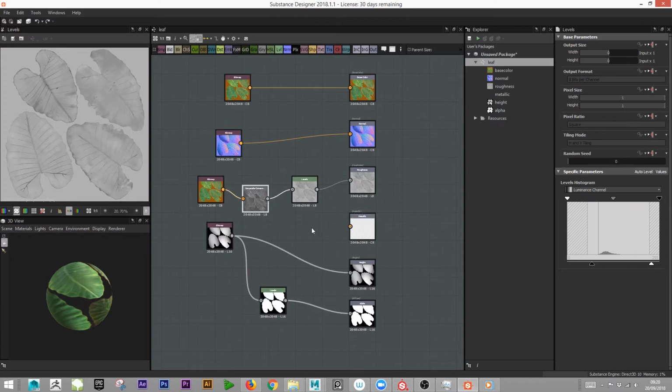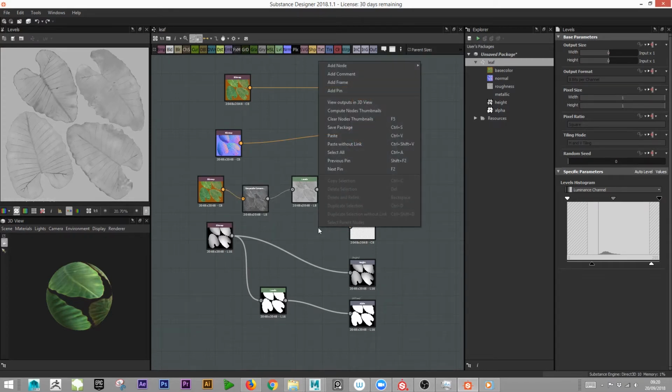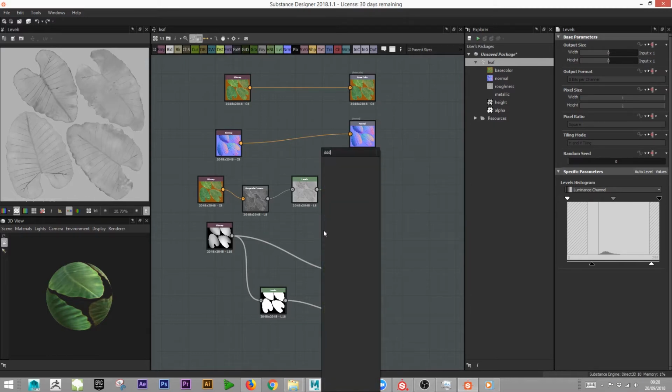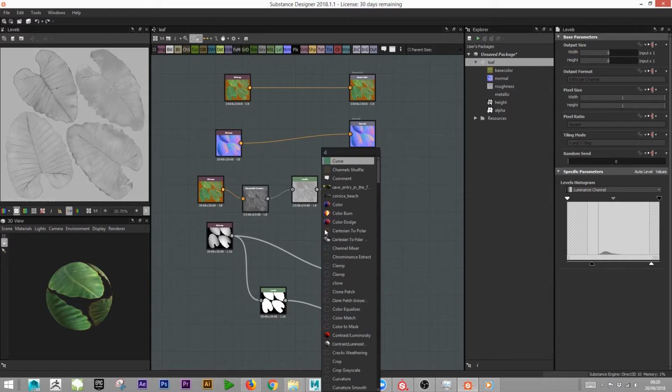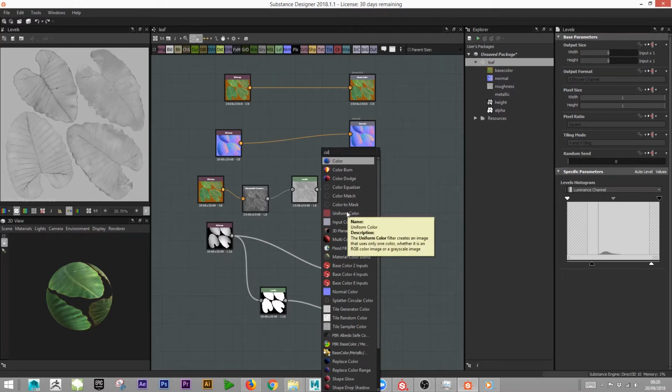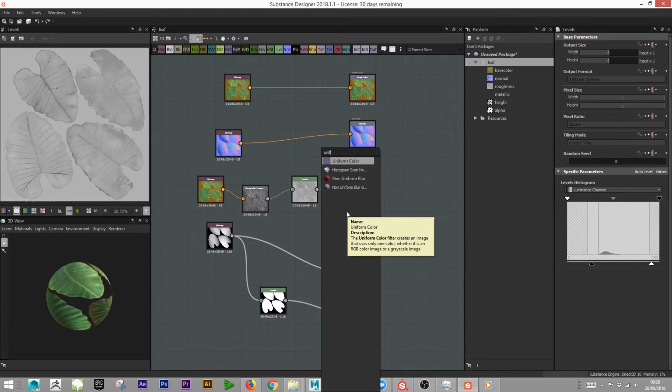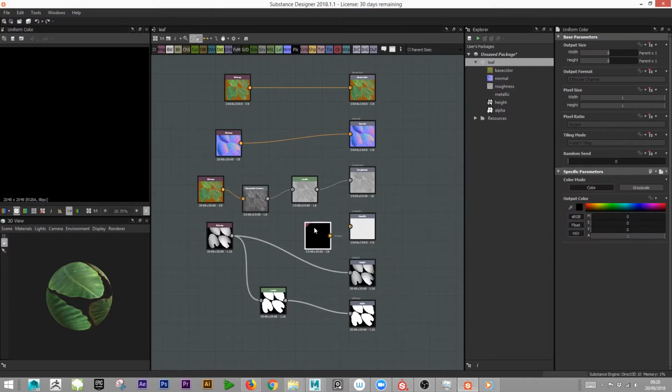For our metallic, let's go ahead and hold down the 1 key and click. Oh, wrong software, sorry. Let's go ahead and do it the old school way. Let's go ahead and just, we want a constant. That's not it. It's color, uniform color. So let's just type in uniform color, pump that into our metallic, and we're good to go.